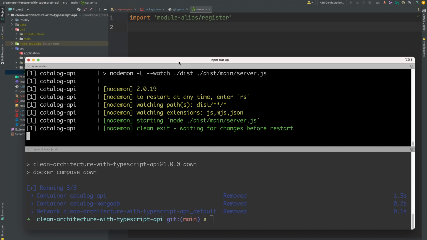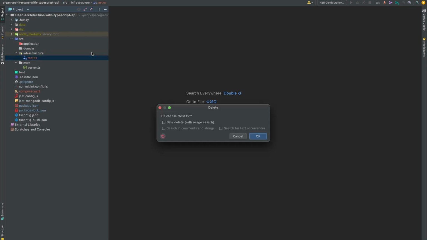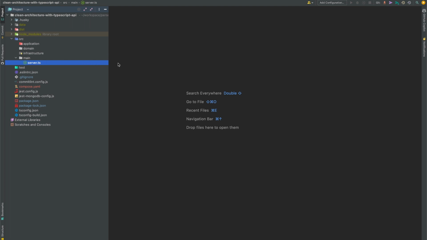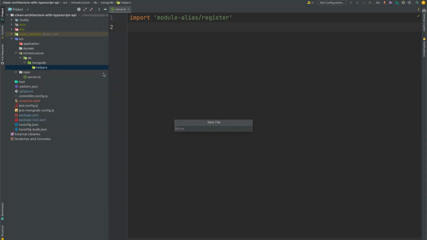And now let me define a basic Express route just to make sure that it's working and to make sure that MongoDB is connecting and everything is fine. So here we can basically remove this test file, and let me start with the server.js. And here I need to first connect to the MongoDB. So I'm going to create inside the infrastructure folder a new directory called db. Then we can use MongoDB, and then a helpers folder, and inside these helpers let me define db connection.js.